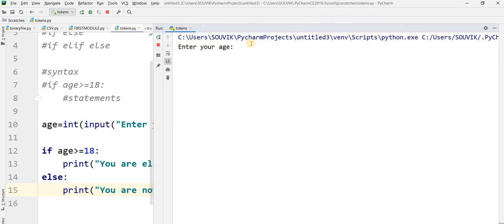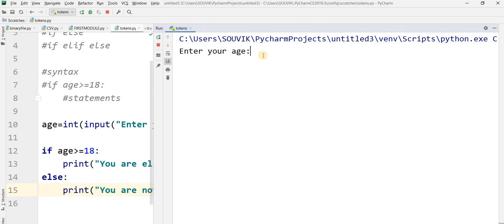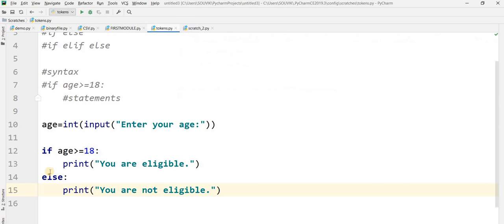Enter your age. If I enter 25, you are eligible. That is fine. Now I am putting an age like 15, which is obviously below 18 years. See, you are not eligible. This is how the if and if else works.